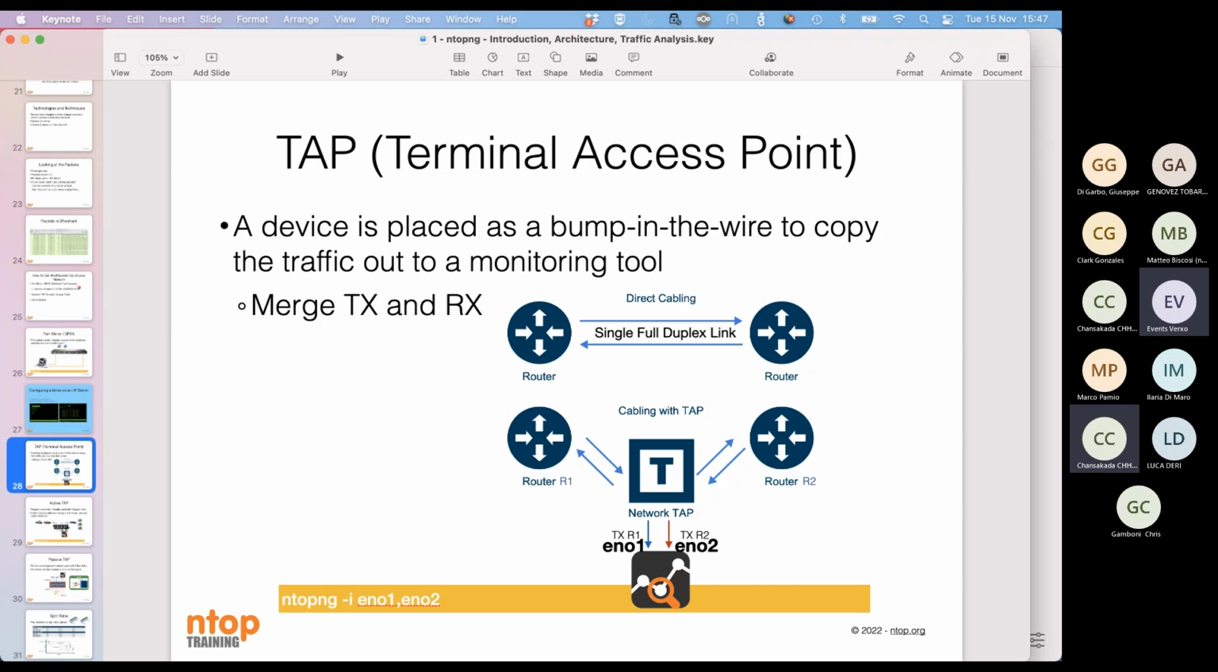Now we've seen the mirror. Let's see how a tap works instead. A tap is a terminal access point, which is a hardware device that can be used as a bump in the wire. That means that if you have, for instance, a connection between two routers, a router and firewall, or a router and switch, a full duplex link, we can put the tap in the middle. We disconnect the cable from one of the two devices, connect it to the tap, and from the tap to the second device.